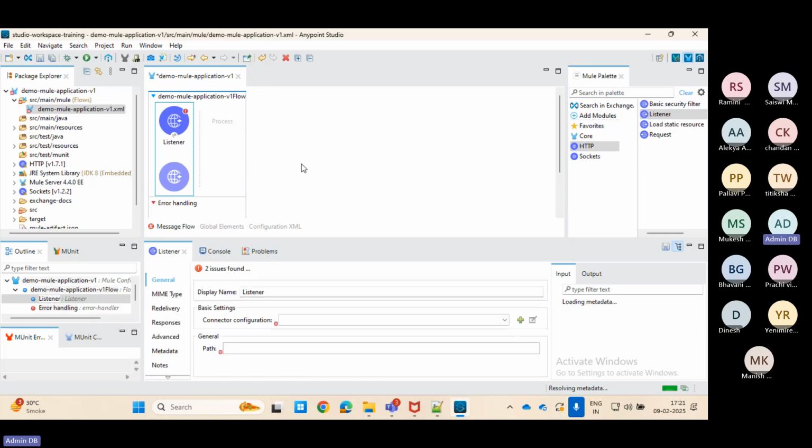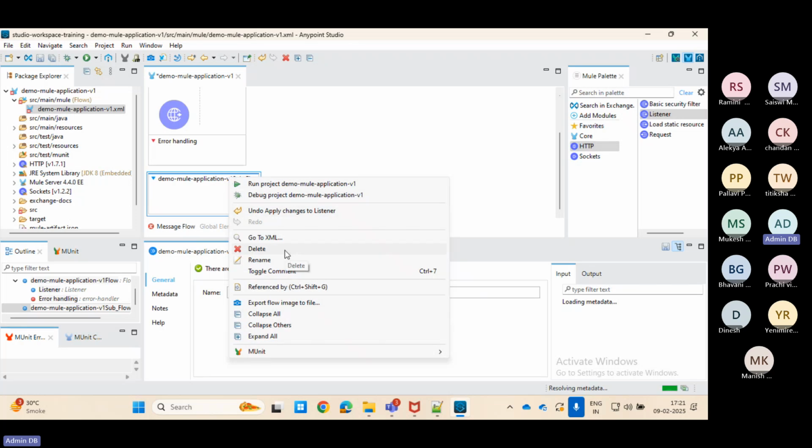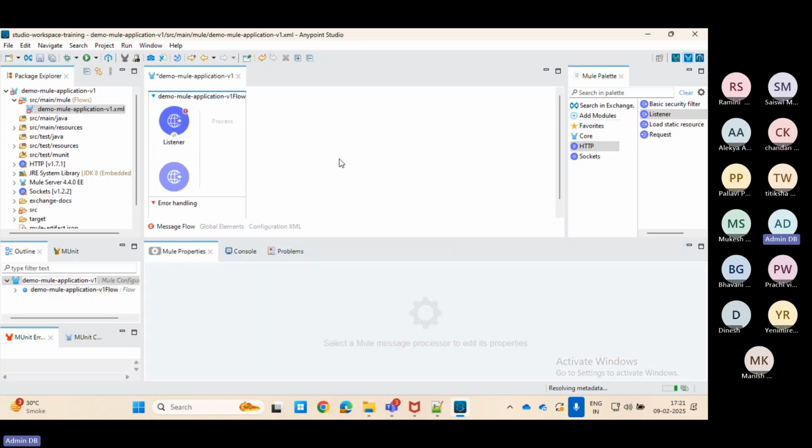Is everyone clear with the concept of flow and subflow? Okay, I hope everyone is clear on this. We are going to do lots of things with flow and subflow, and later we will have a very detailed discussion. I just did this small demonstration to understand at a high level what flow and subflow are. Now, our objective is to develop one REST API. For that purpose, I need the HTTP connector, and I need the Listener operation.